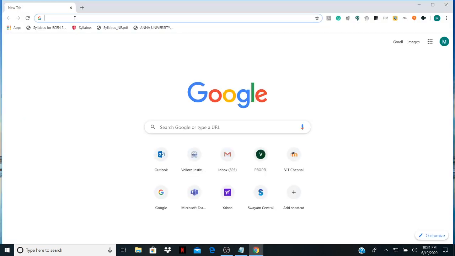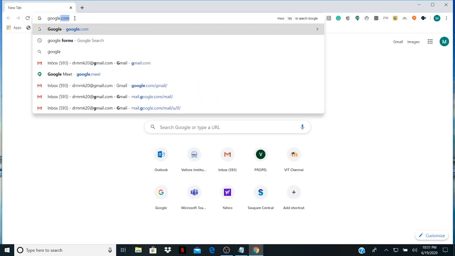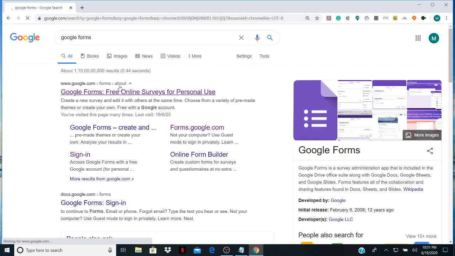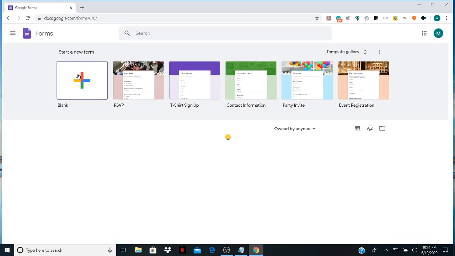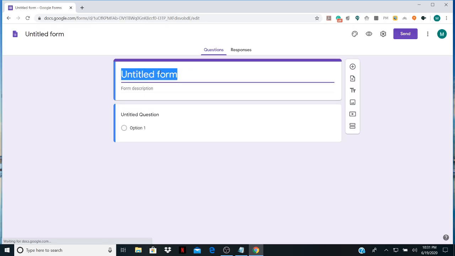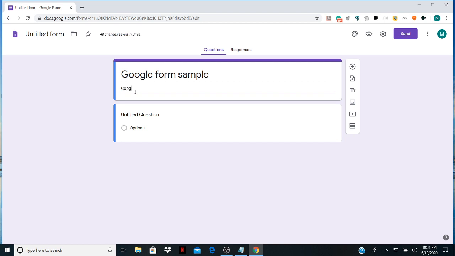Go to Google, type Google Forms, and click the first link. Go to Google Forms and click Blank. Here, give a title. I'm giving Google Form sample. For the form description, I'm giving Google Form creation. You can choose your own description according to the form that you are creating.